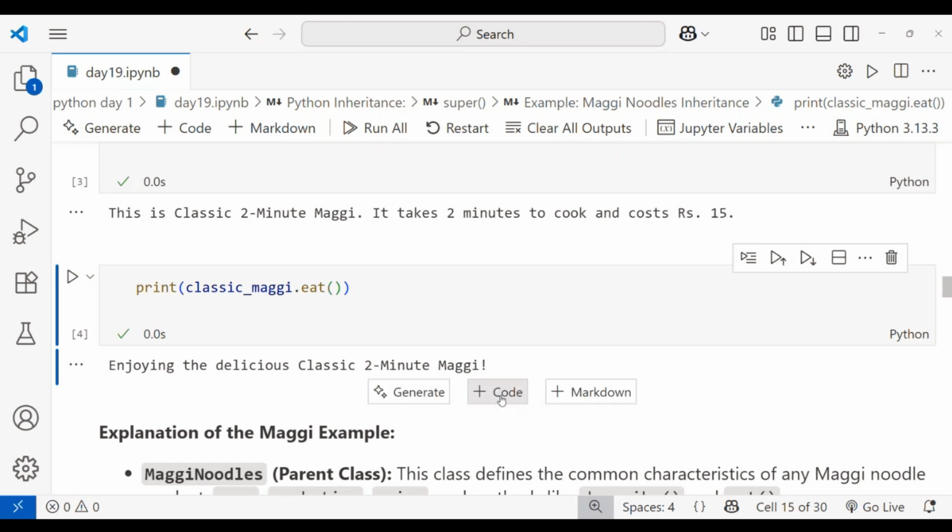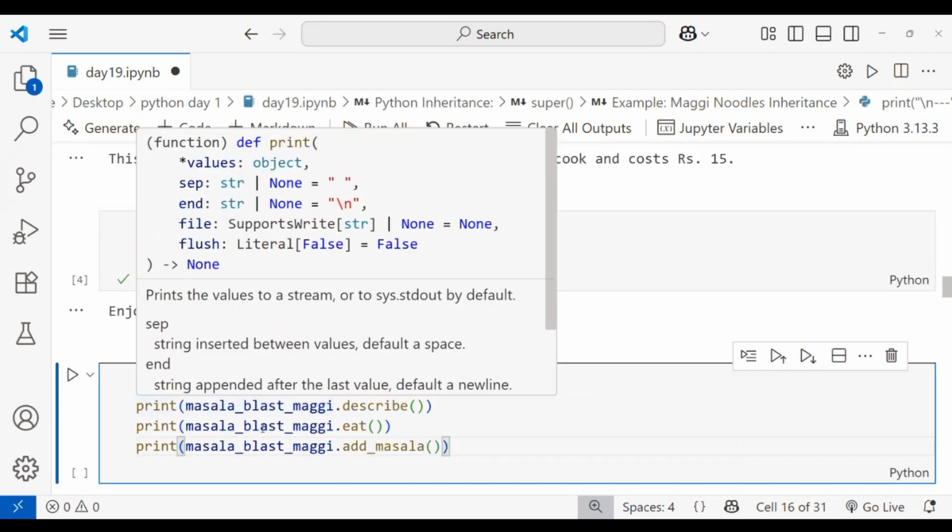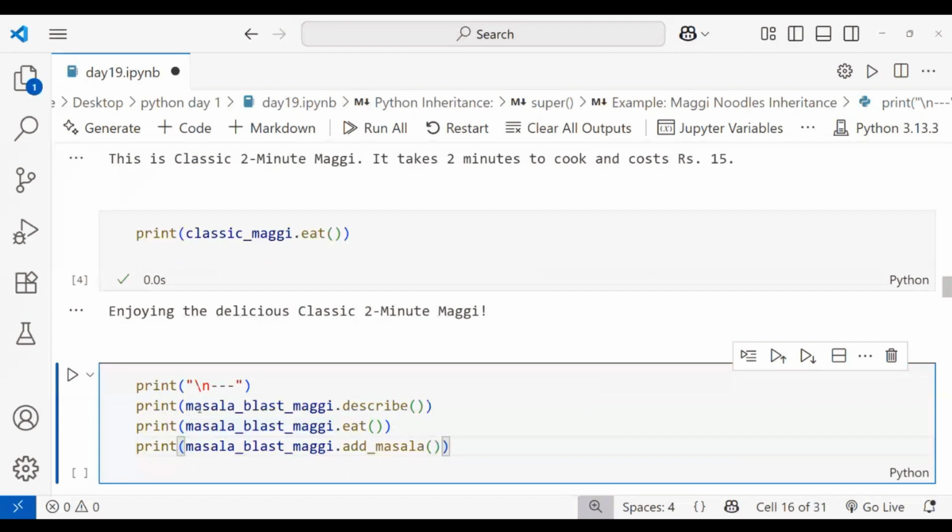Okay, I am taking another one. I'm taking the Masala Blast Maggie, which is your other object, right? So I'm describing that one using the describe method. After that, I'm using the eat method, and the class Masala Blast Maggie has add masala. This is your child class, right? So I'm running this one.